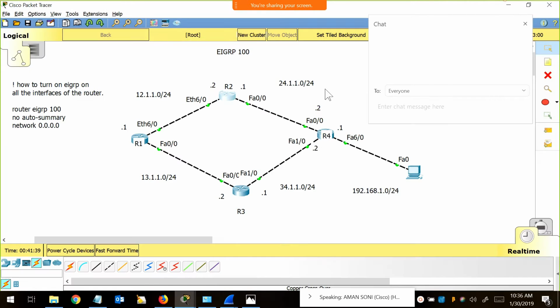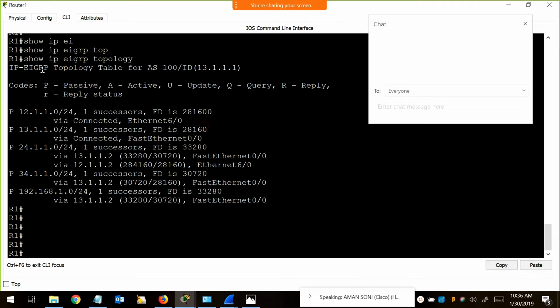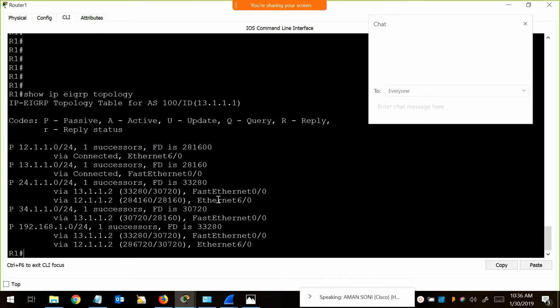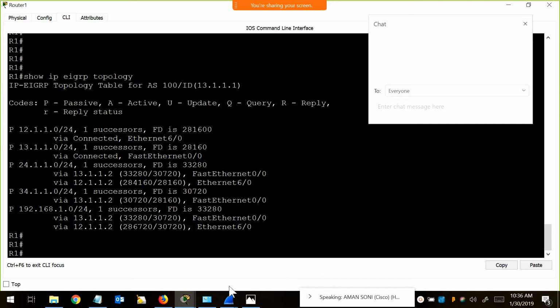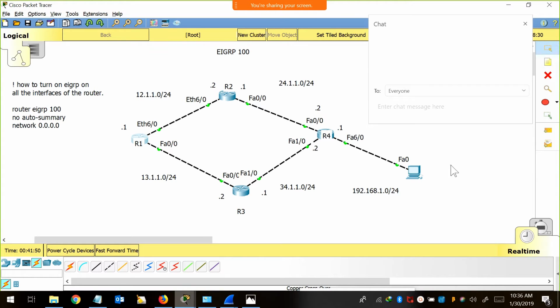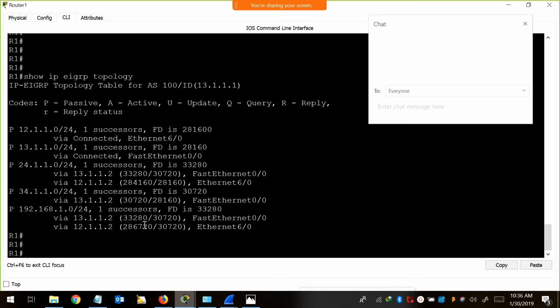So if you go to R1 and refresh the topology table, instead of one route, now you will see two routes. Why? Because now this is the proper working EIGRP scenario. We have two routes, but only one of them is the successor. Which one? The one having the FD value of 33280. What is FD? Nothing but the total distance, the feasible distance towards the destination. It is 13.1.1.2, the best path.